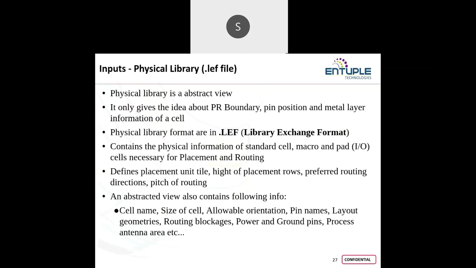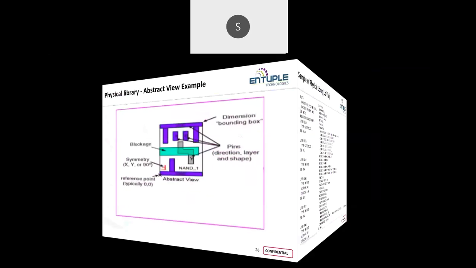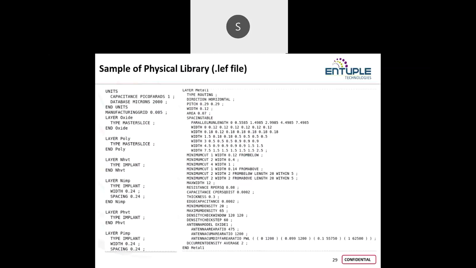Again, the metal ranges vary with respect to the technology node. For example, for 90 nanometer, I am taking the metal range from metal 1 to metal 9. The same way for 45 nanometer technology. Based on the technology node, the metal layer range may vary. So all this information you can get from the physical library. I'm just taking a sample of a physical library. As you can see here, the complete abstract view information.